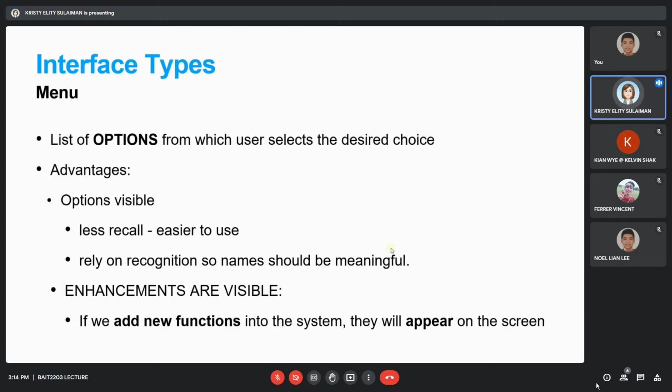And it also relies on recognition, so names should be meaningful. That means how you name your options in your menu also gives flexibility to the user when they use your system. Another advantage is that enhancements are visible. So you can add new functions into the system and they will appear on the screen. Depending on the type of your update, you can do this enhancement on your menu or your option.